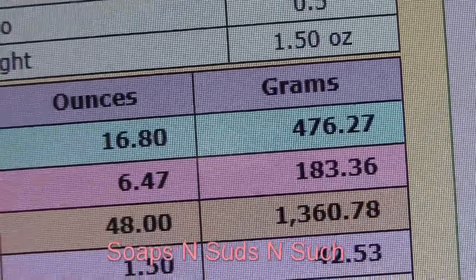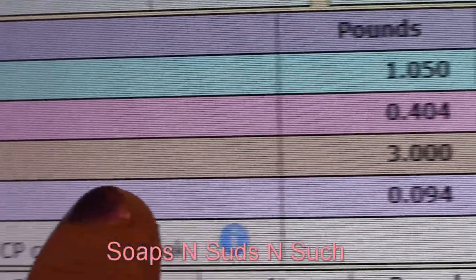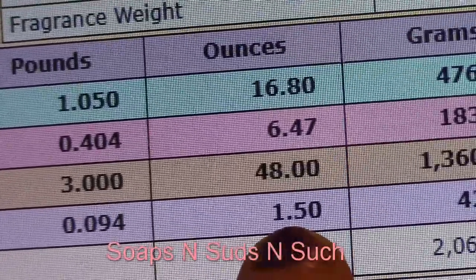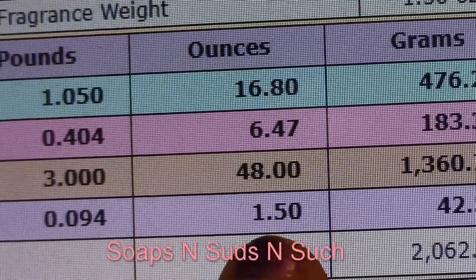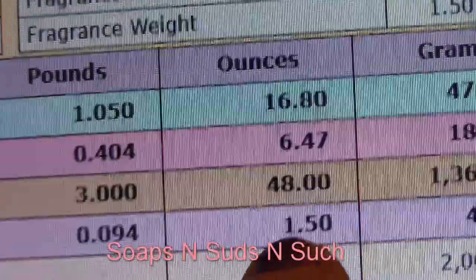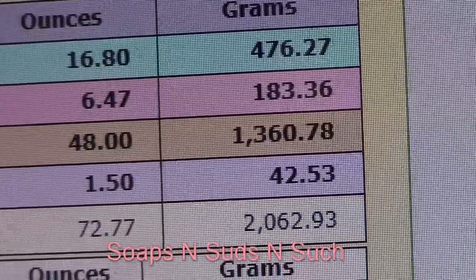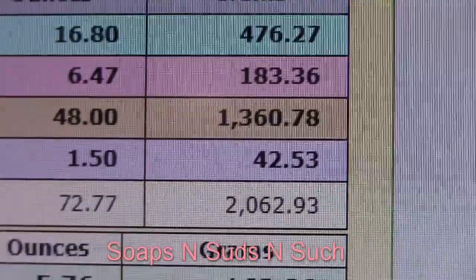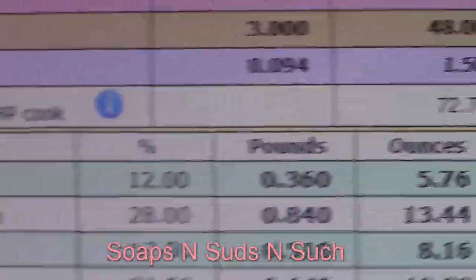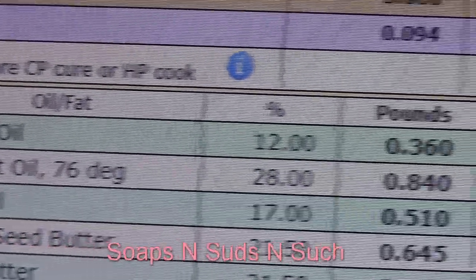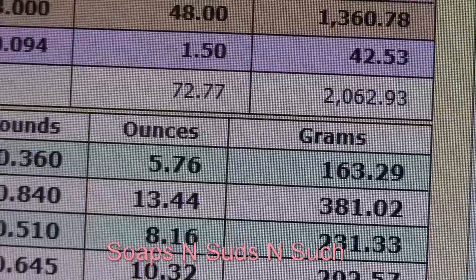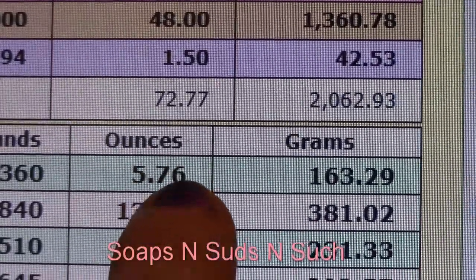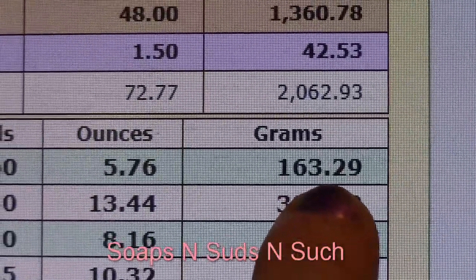183 grams of lye. Then this is just our total amount of our oils. Fragrance oil. Okay, when you're like that at 1.50, I would raise that up to the 2 ounce mark. Okay, 42.53 grams of fragrance oil, I'd raise that up to 43 grams. Then you're going to move down here to your castor oil, 12%, like we said. That would be 6 ounces of castor oil right there, because you're above the 50. Or it would be 163 grams.